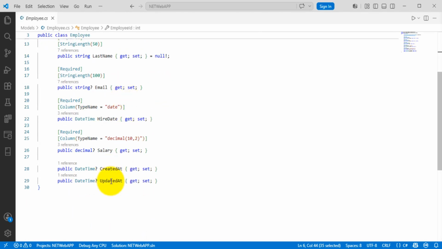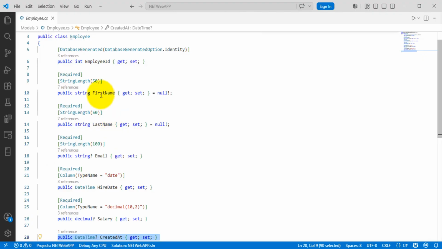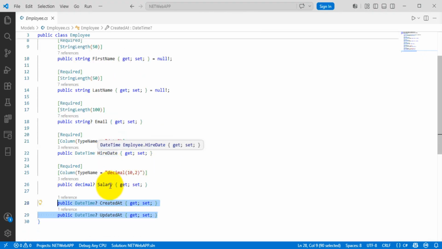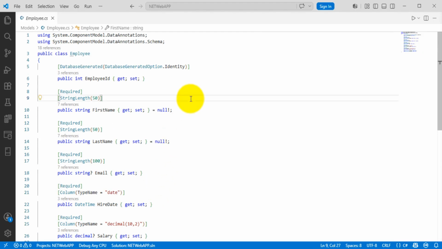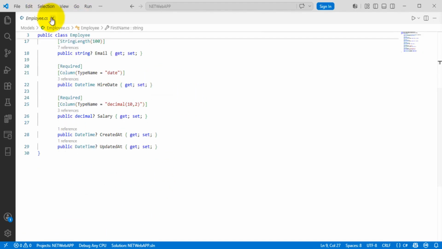The create date and updated date should be inserted with the default current date. Apart from that, first name, last name, email, hire date, and salary should be input fields in the UI so that the user can insert records for these employees. So this is the code of the Employee.cs file.